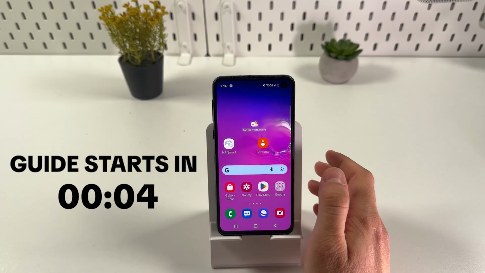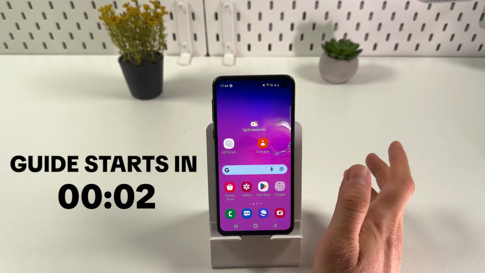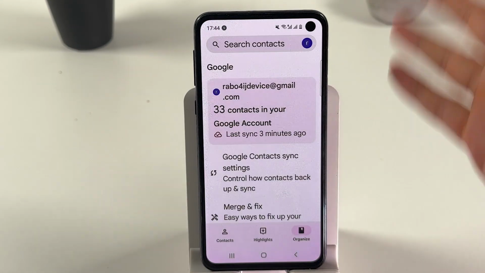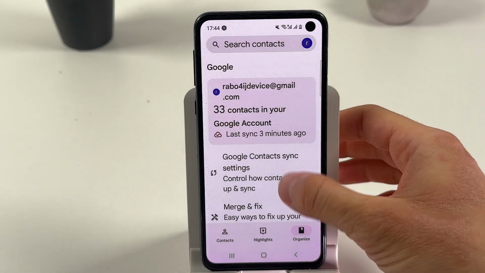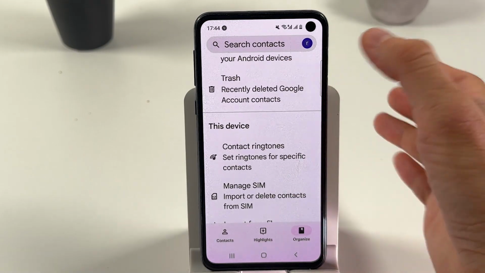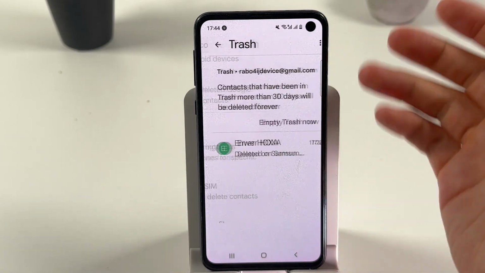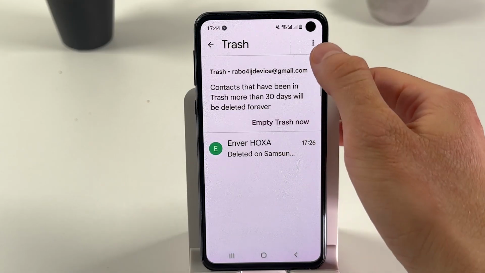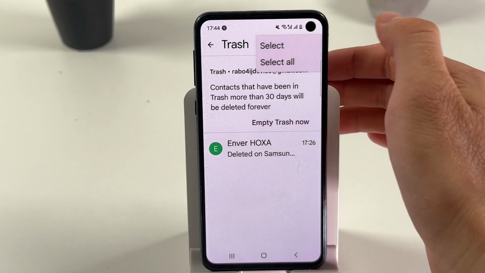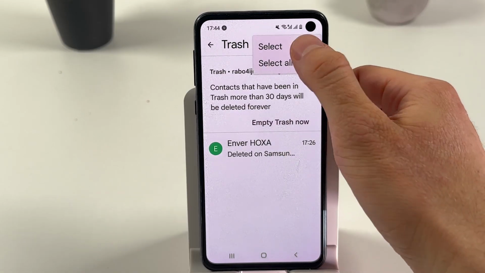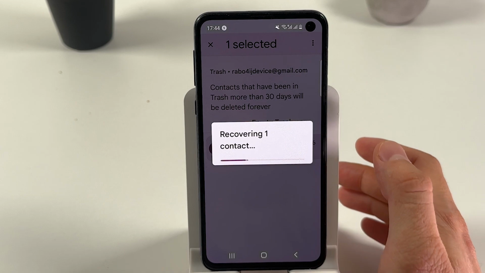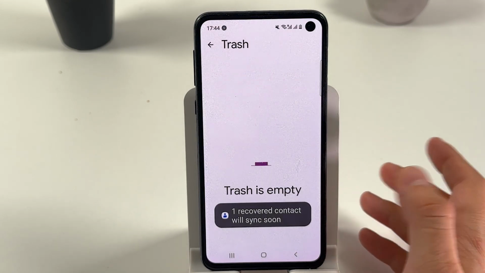If you want to find and restore deleted contacts on your Android phone, first of all, make sure that you have your Google Contacts. Open it up, choose your Organize tab, and now we have to scroll down to our trash. Here's our trash. There you'll find recently deleted. Here we have our recently deleted contacts. So simply press select one, and now recover it. And that's how you do this.